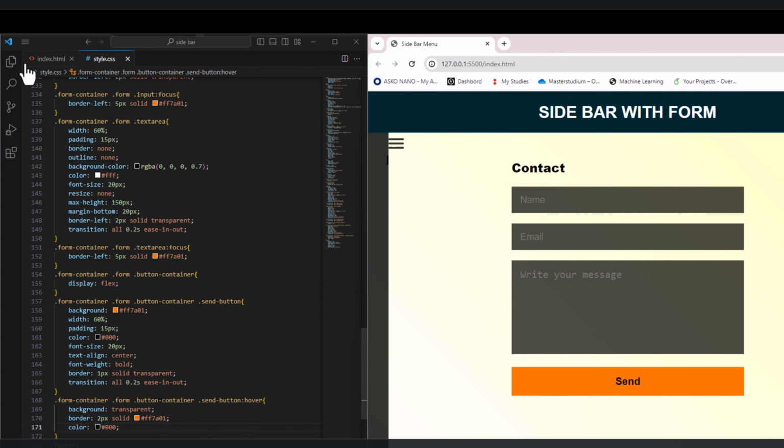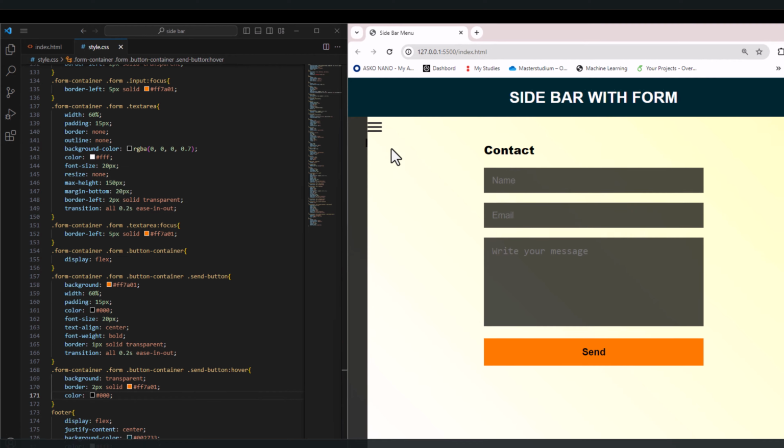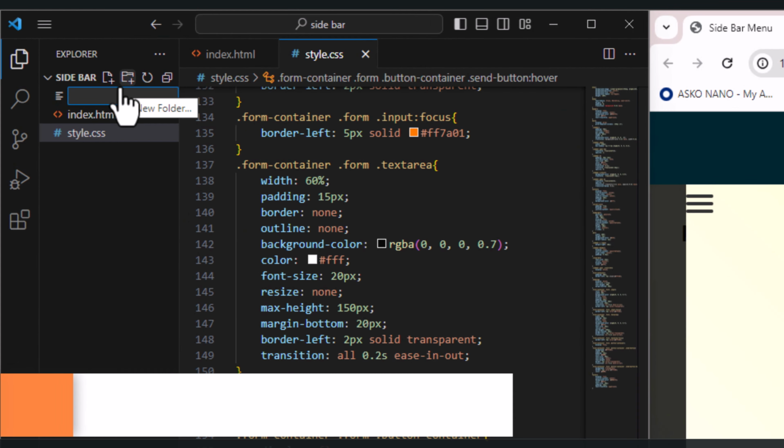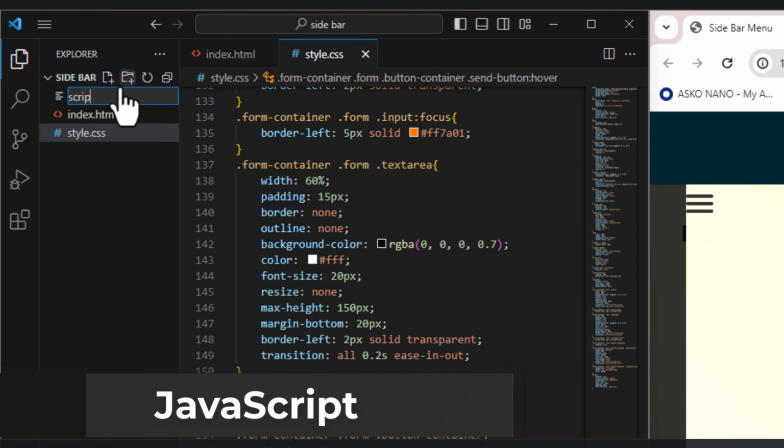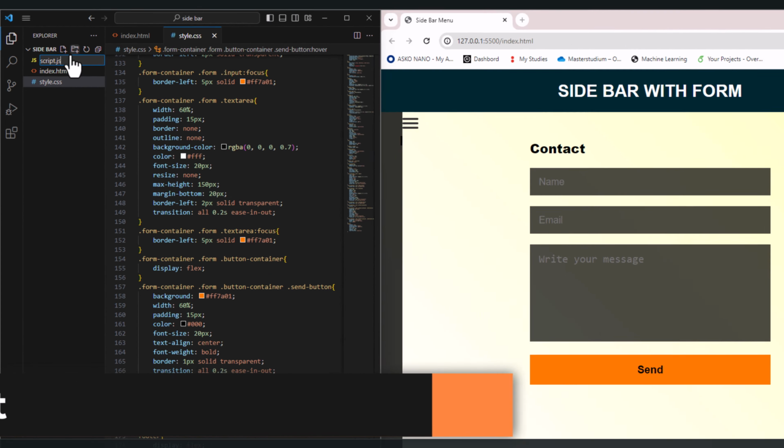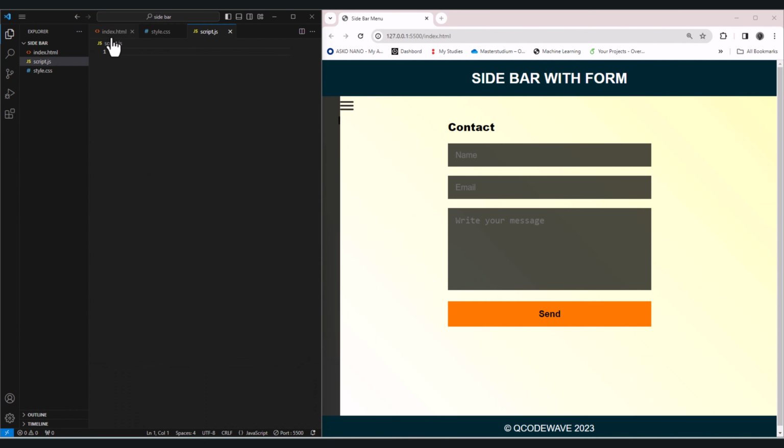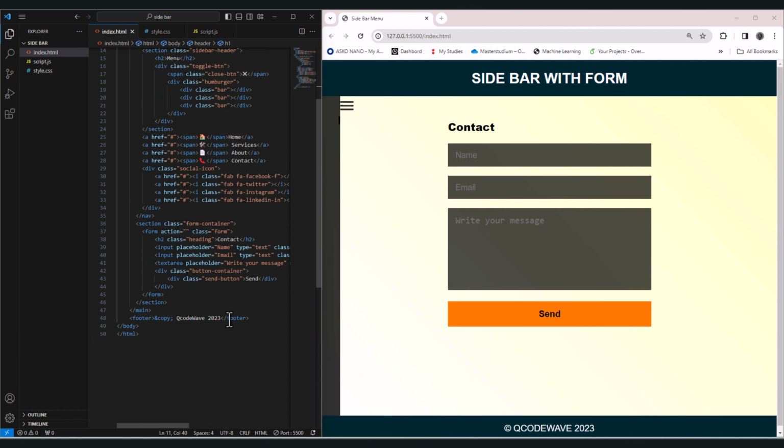Now let's go to JavaScript in order to make this functional. Create script.js. And now remember to place the JavaScript file at the bottom of the HTML.